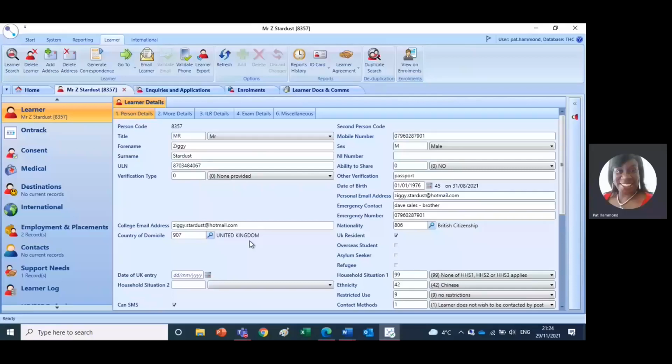Again, with ESOL enrolments, you need to be checking whether they're an asylum seeker or a refugee and ticking the relevant box. Overseas student is an important field. Once you've ascertained that the learner is an overseas student, it's imperative that you tick this box. This box is important because it factors in to the end of the process. It calculates the overseas enrolment fee.